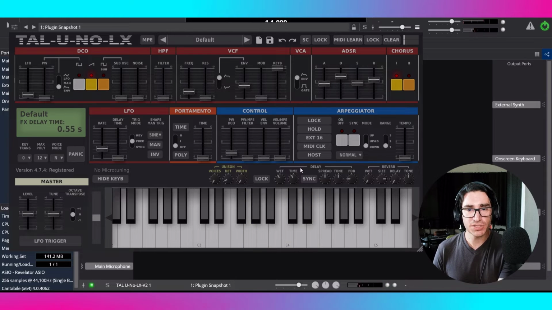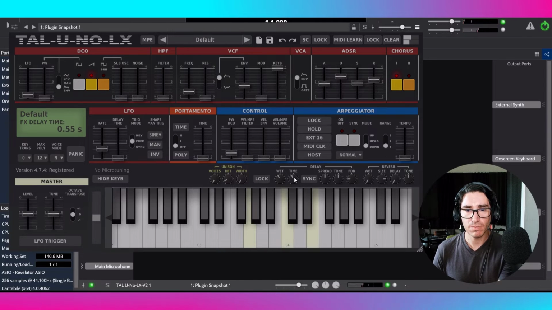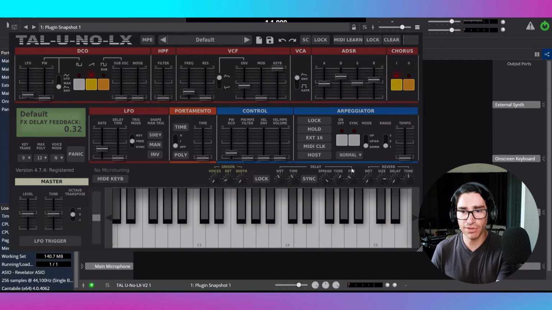Of course, if this were a track in your DAW, you would engage the sync button to have the delays sync up with the tempo of your track. In this case, I'm not going to do that because I'm just designing this free or standalone patch. Right there, it's cool. Going to increase the spread, the tone a little bit, and the feedback. Definitely, we are getting there.